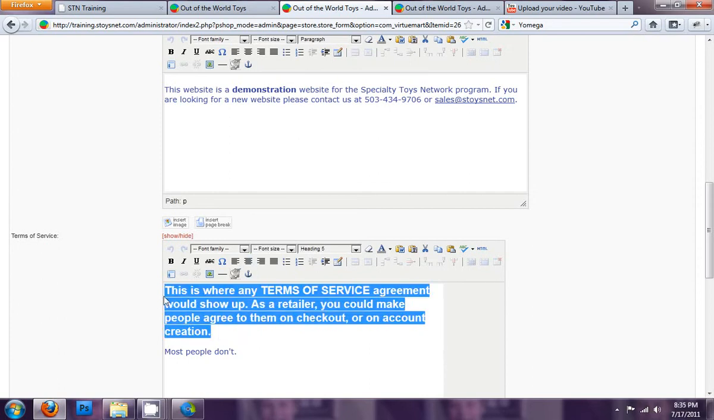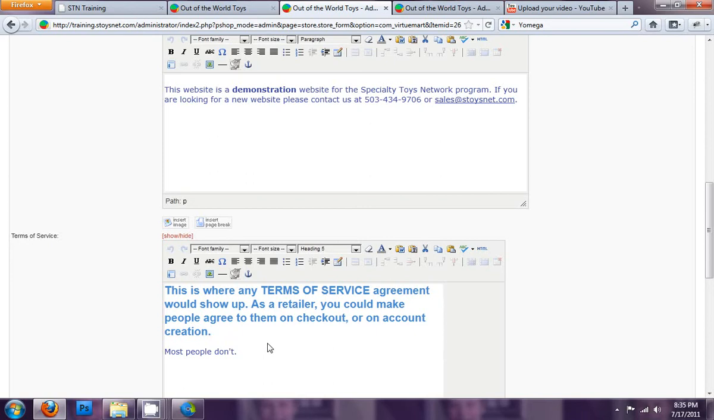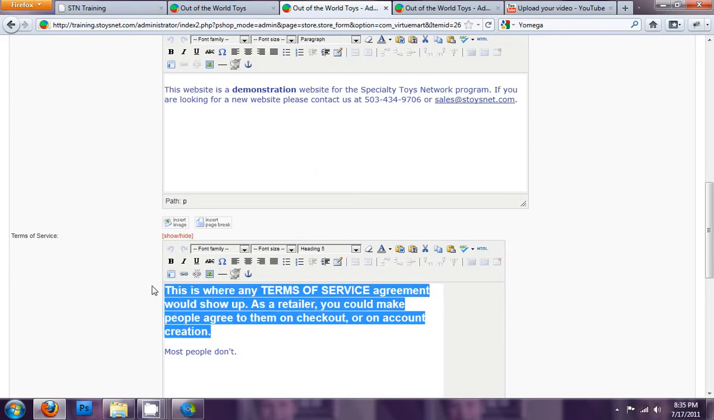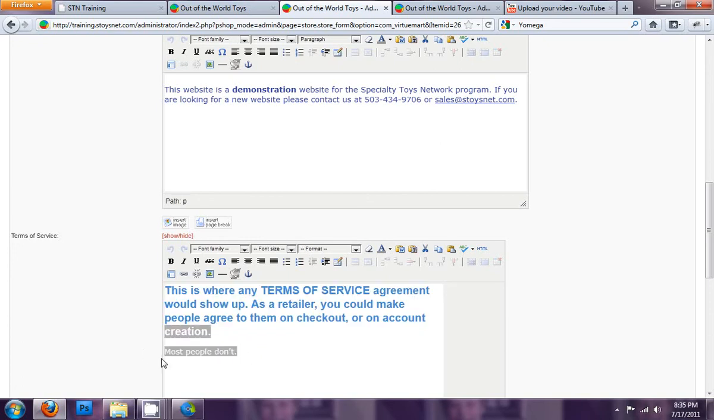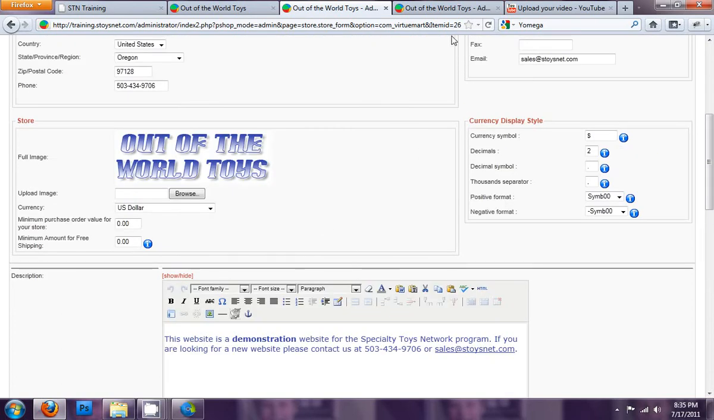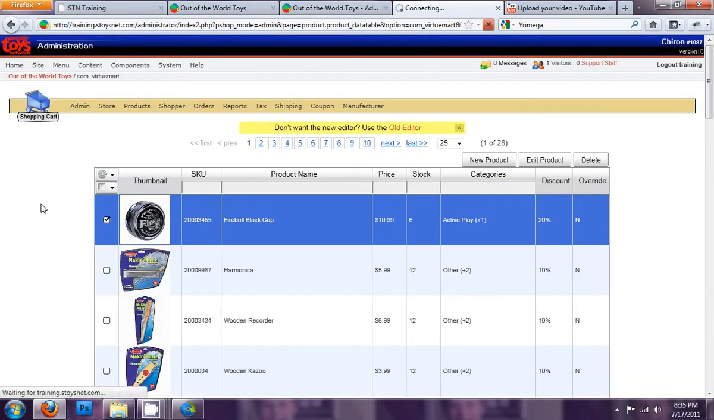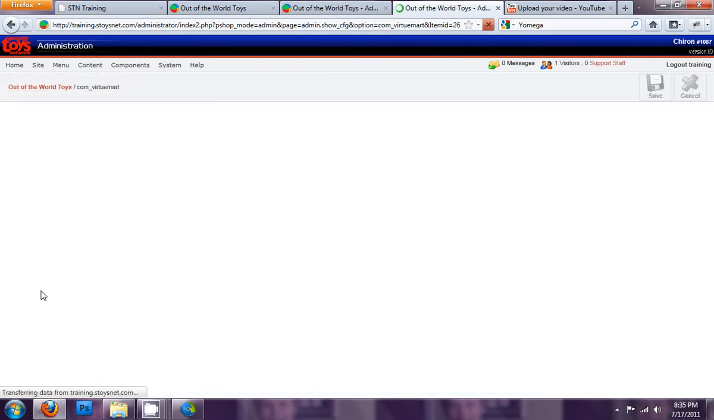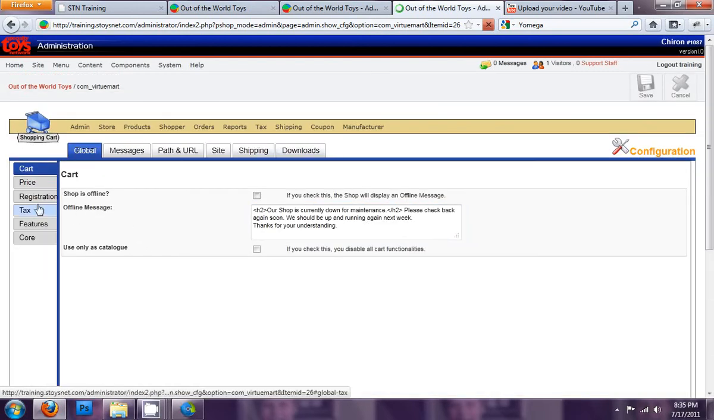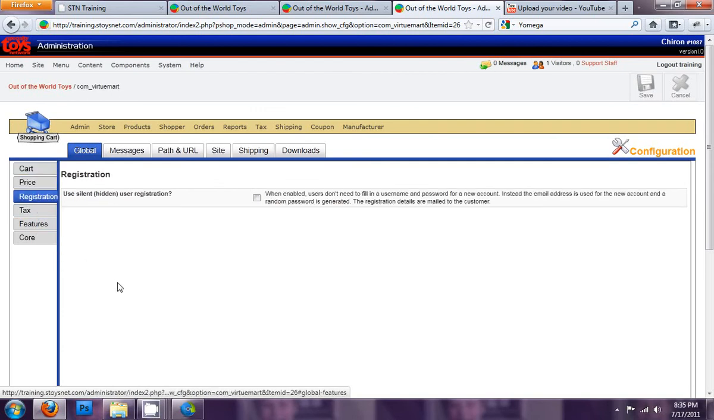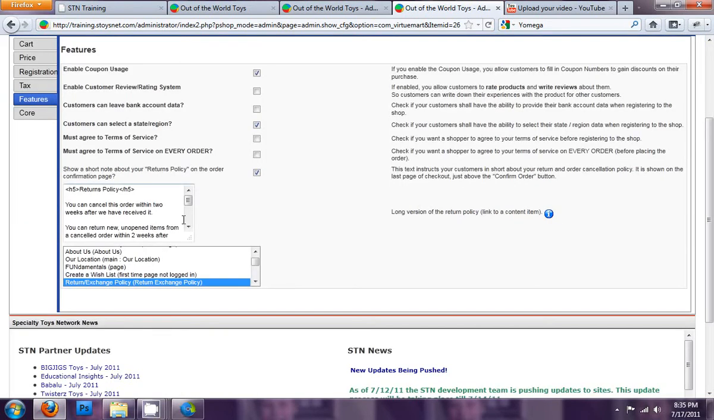Here you can put in your terms of service. We were looking through the cart configuration, and one of the configurations was the terms of service that the shopper would need to agree to. Here you could put in your terms of service, and I'm going to go ahead and just leave this where it is now. This is where you'd set it up for training purposes. But you put in your terms of service, and I've got this other backend open. Let's go to admin configuration, and let's go through registration features. Here we go. So let's say must agree to terms of service on every order. So then hit save.